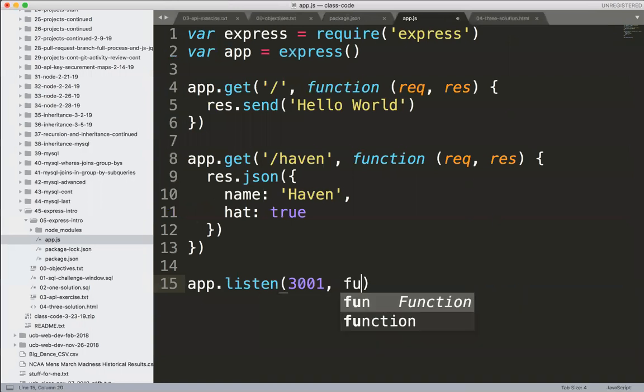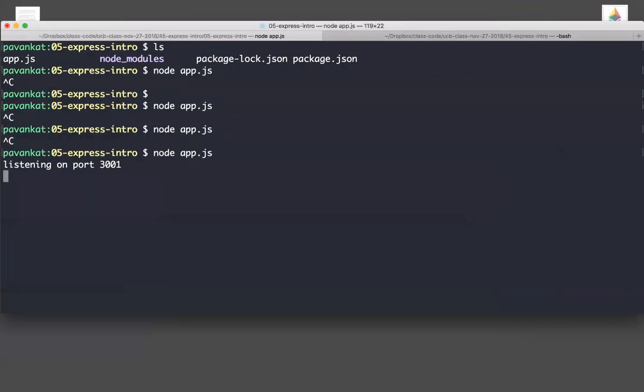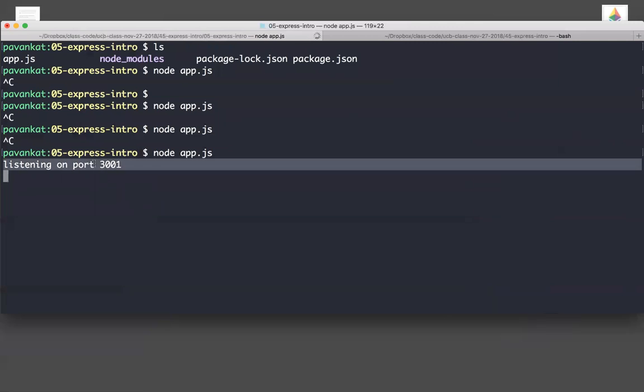So I can put a function right here. After it's done running this code right here, it's going to run this function, and it's going to just print this in the console. So if I run this again, we see listening on port 3001. So now I know it's running fine, and I can access it from port 3001.